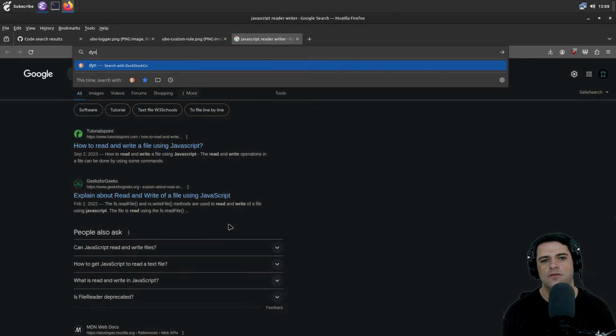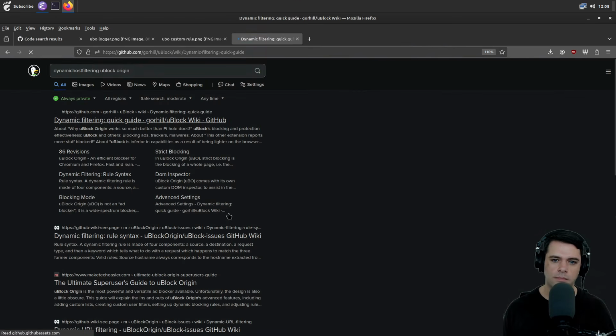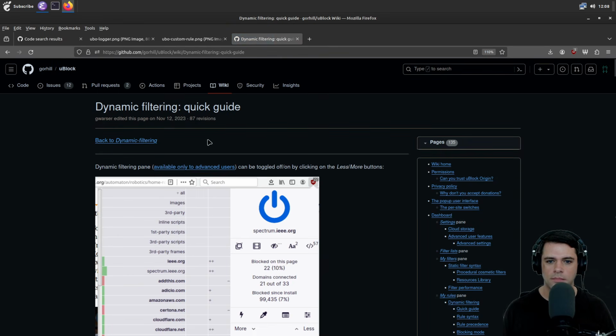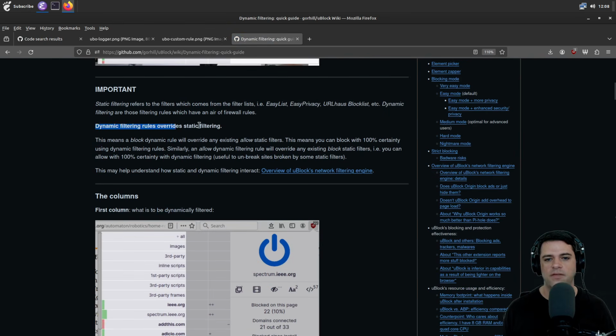So let's look up dynamic host filtering, uBlock Origin. Quick guide. So dynamic filtering overrides static filtering. This means a block dynamic rule will override any existing allow static filters. This means you can block with 100% certainty using dynamic filtering rules. Similarly, an allow dynamic filtering rule will override an existing block static filter. That is, you can, with 100% certainty, allow with dynamic filtering. Useful to unbreak sites broken by some static filters.